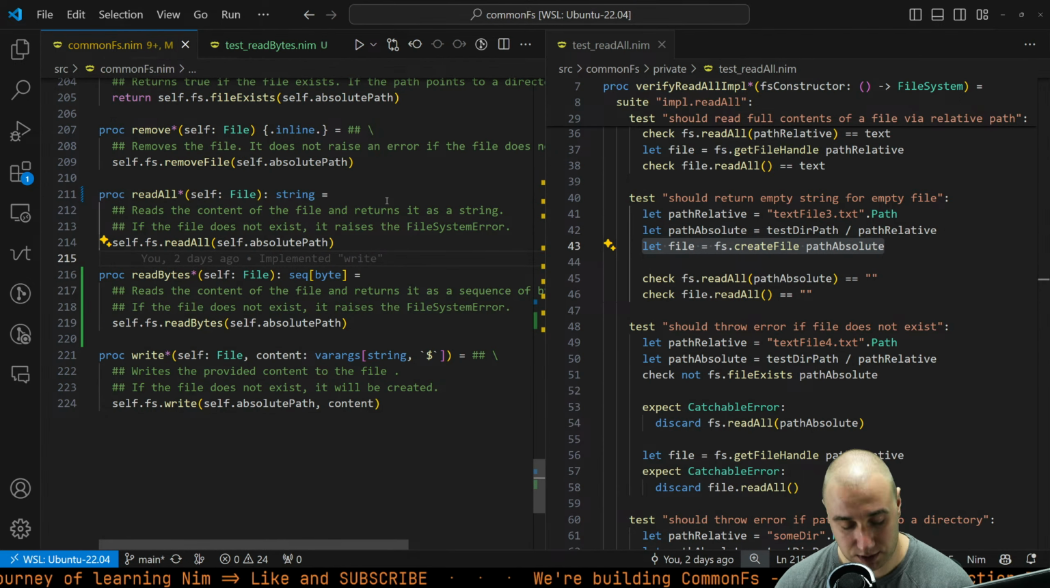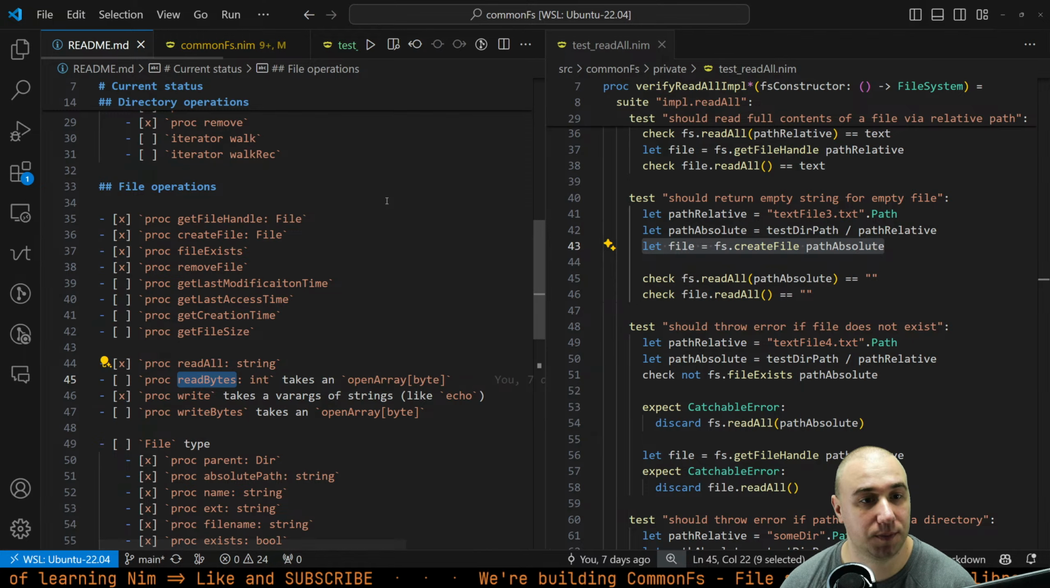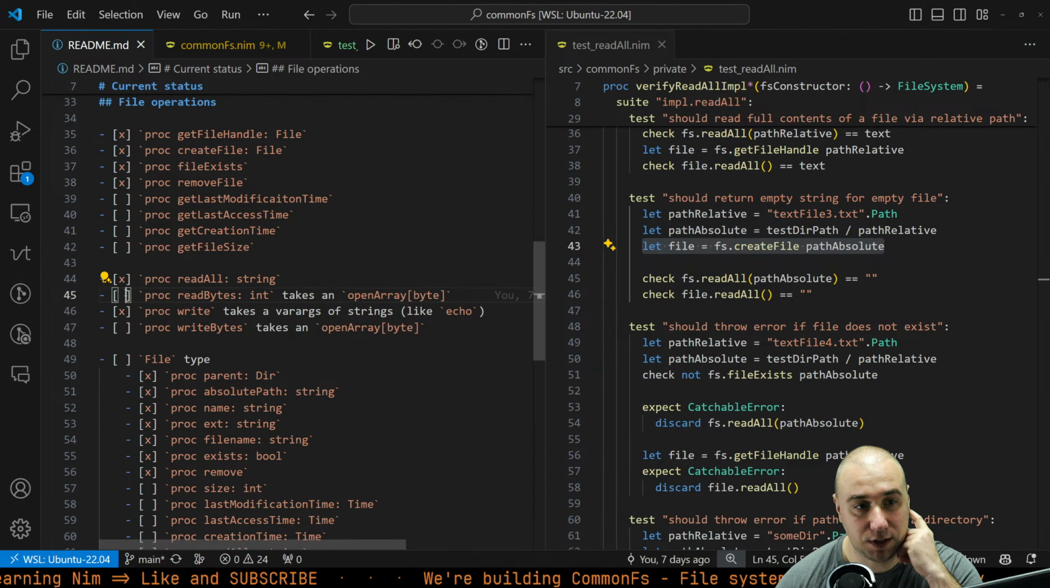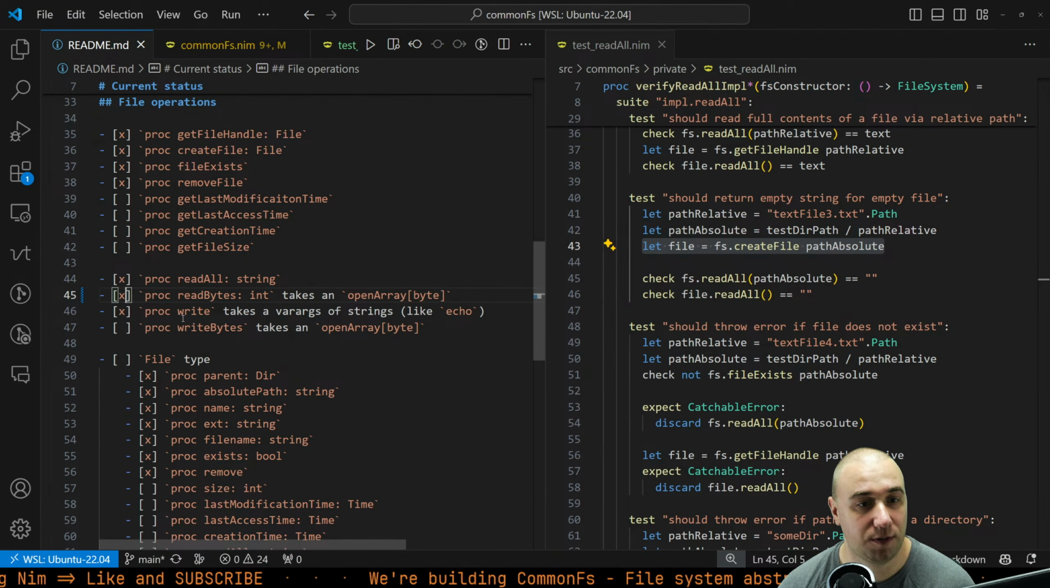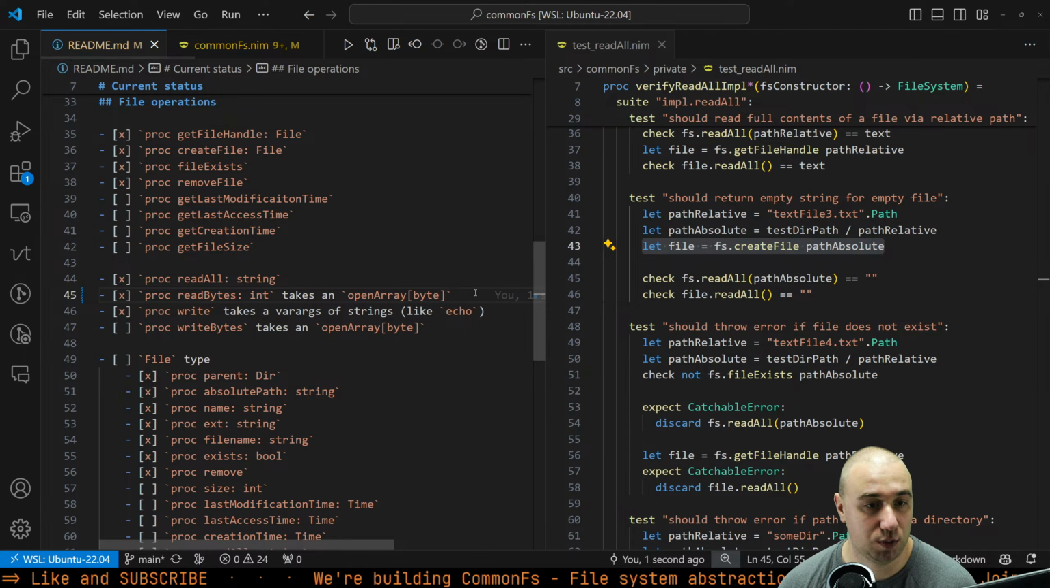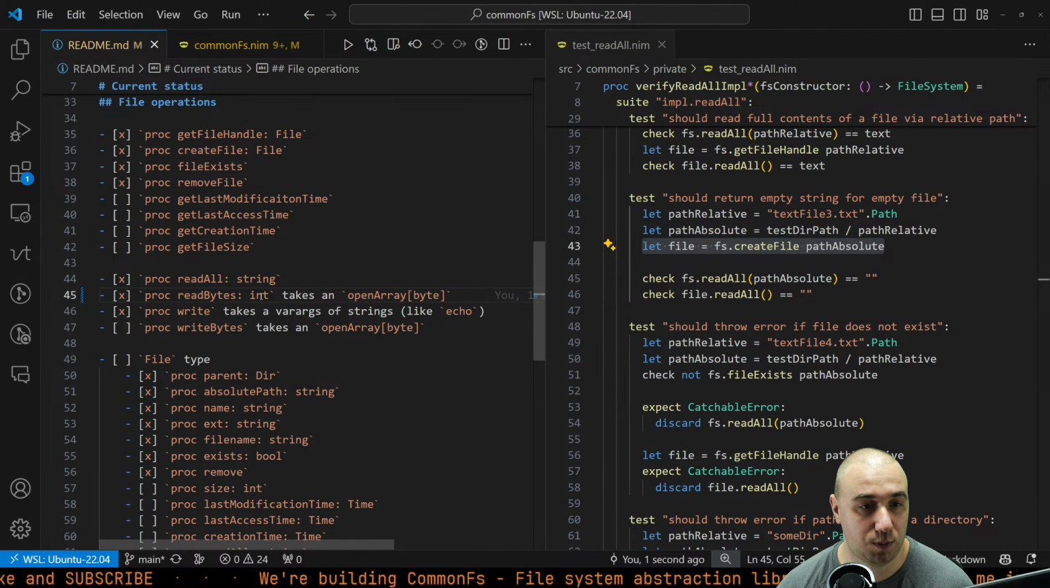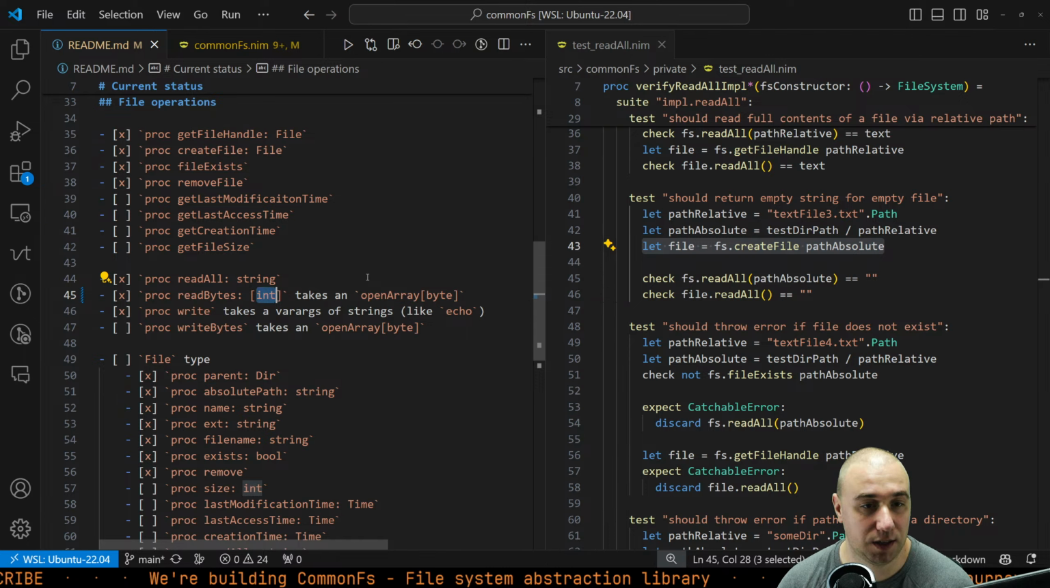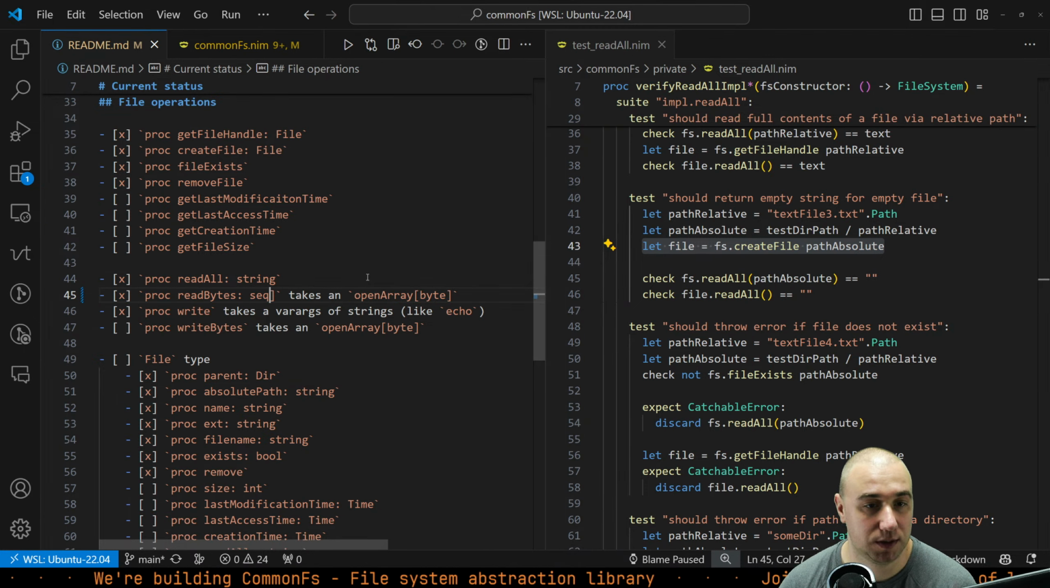Wait, the README. Okay. We have read bytes, we can check it off. I just want to. That's not it. Read bytes, and that'll be the sequence of bytes. Okay.